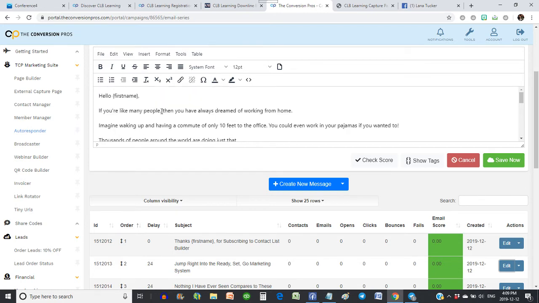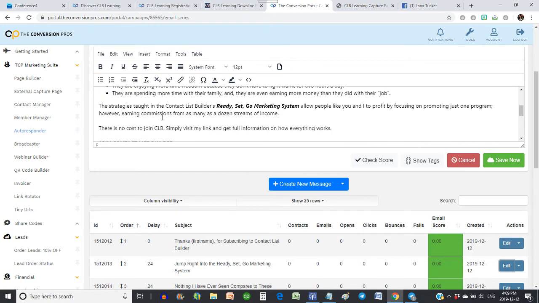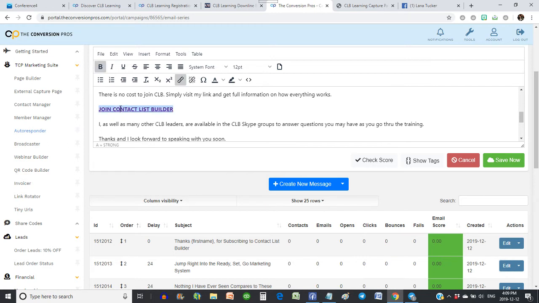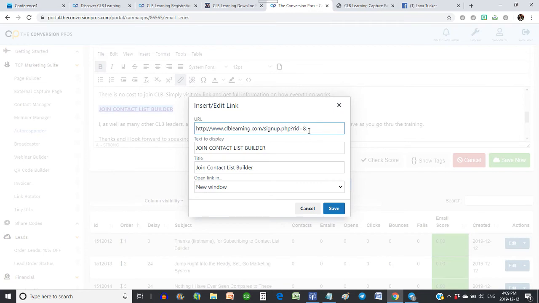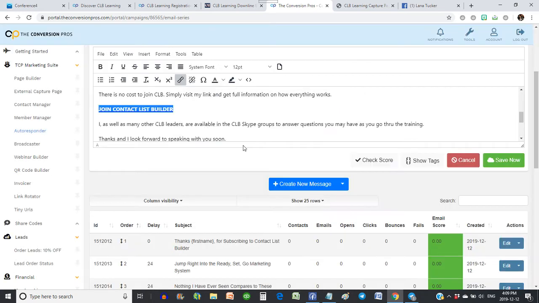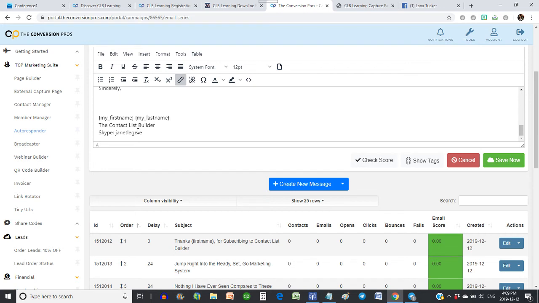So here we go. You're going to read through here, join CLB, join Contact List Builder. So you'll see that's a link. I've got to change that link. I'm going to change that here to 9955. So you're going to put your ID where the 8 was. Save. And scroll down here.